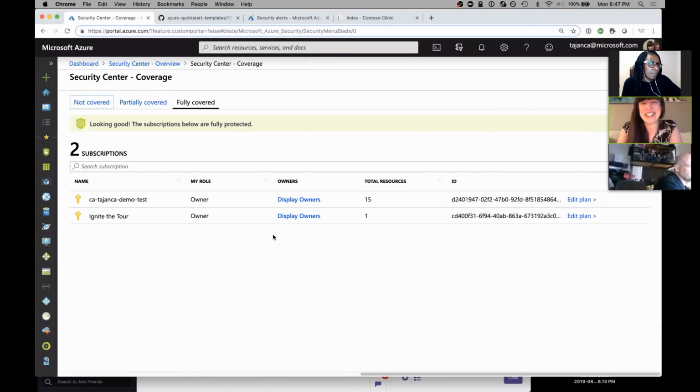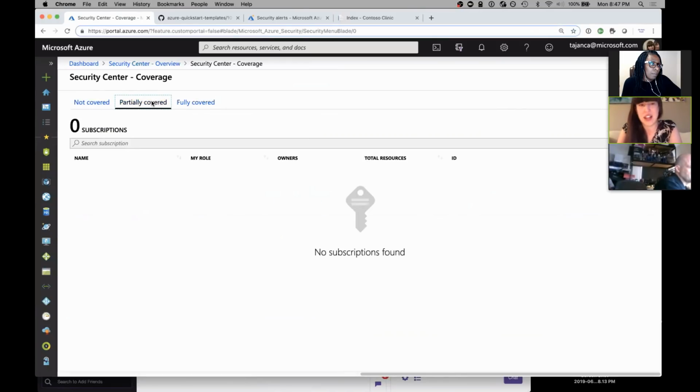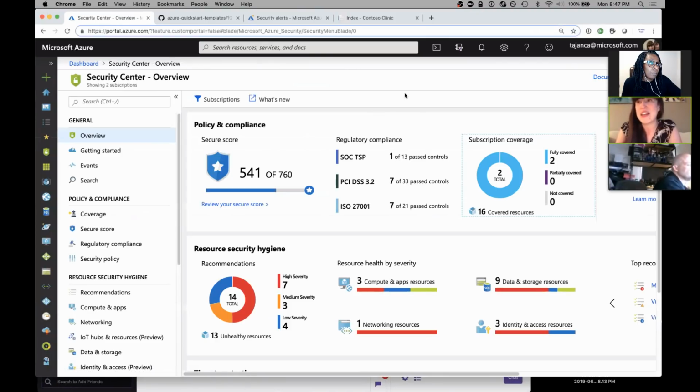So I can just see these 2, but you can see immediately we're fully covered, 2 of 2. There's none that are partially covered, there's none that are not covered. If you are in an enterprise, you will likely have many, many subscriptions, and being able to see immediately how many things are covered and that you have complete coverage is so, so valuable. It can take up to 5 to 10 minutes to see if something has been turned on. So if you turn on Azure Security Center and 1 second later it's not showing, it's okay, go have a coffee, come back, it'll be fine.